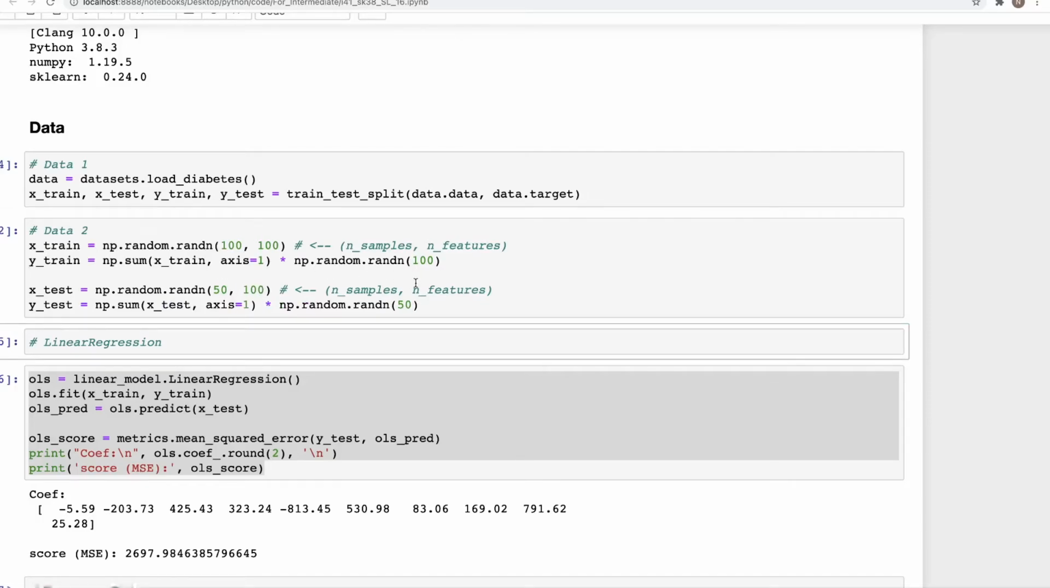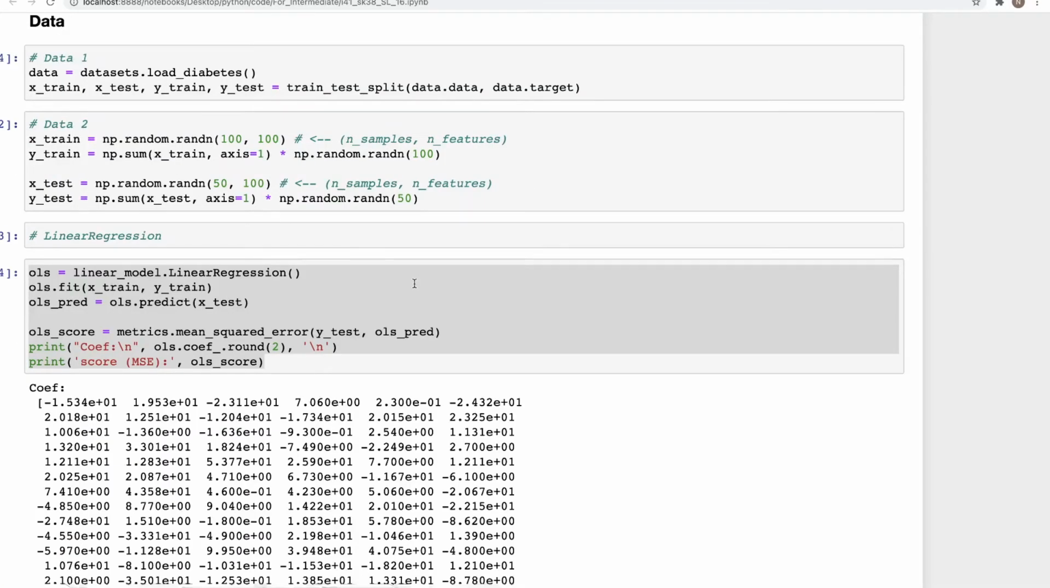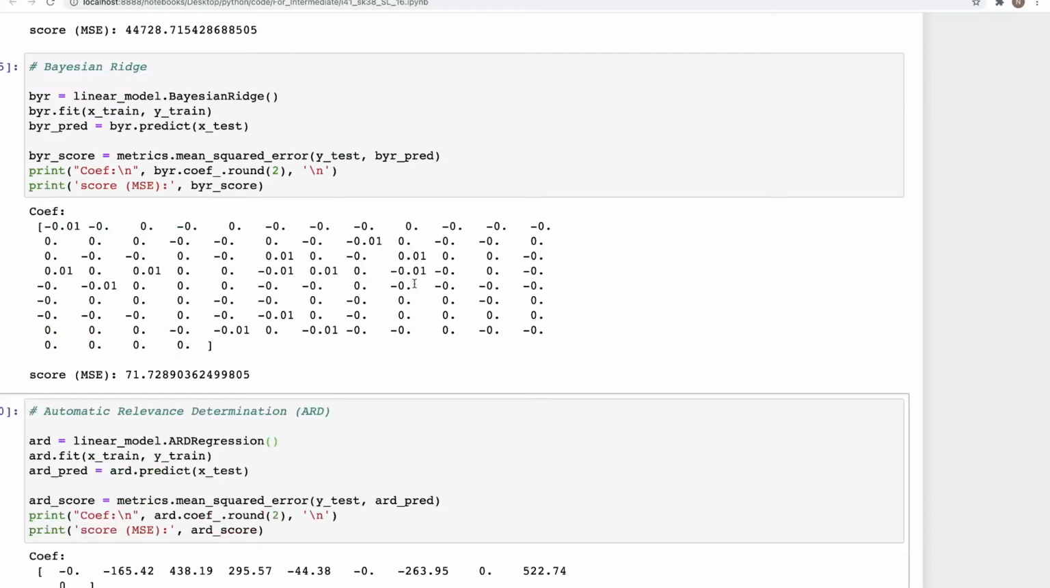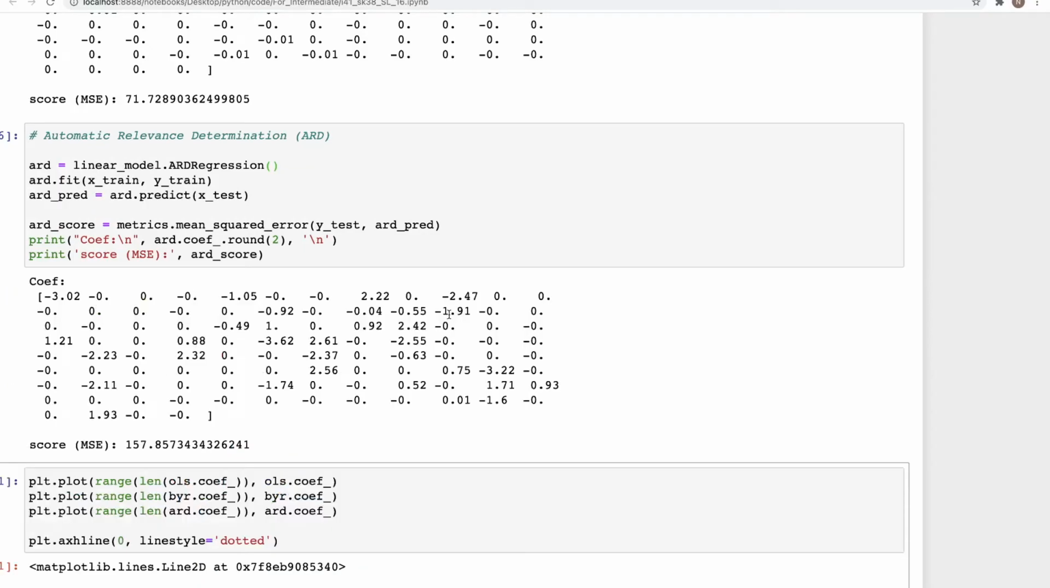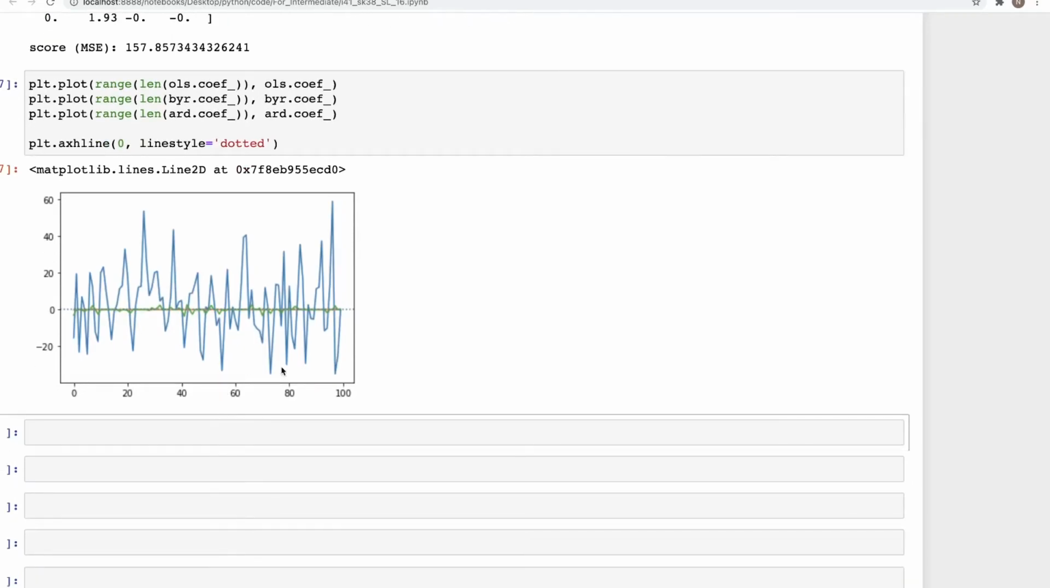So when we run this, and now when we go ahead and run our models again, which are these, here we can see that Ridge has zeroed most of these coefficients, and so has the automatic relevance determination. Now this is an overlay plot, so to get a better look, we can look at them one by one as well.